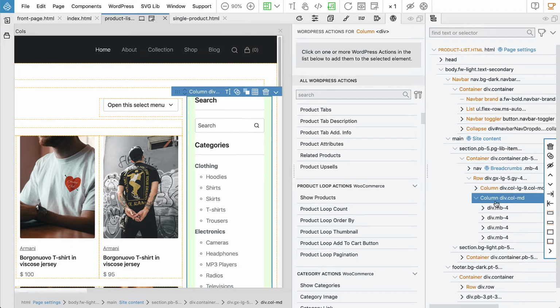So let's inspect first the layout. So we see we have a column, and then inside we have various kinds of placeholders for sidebar components. So what we want is to make the column element the sidebar, so that its content can be dynamically edited in the sidebar widget editor.